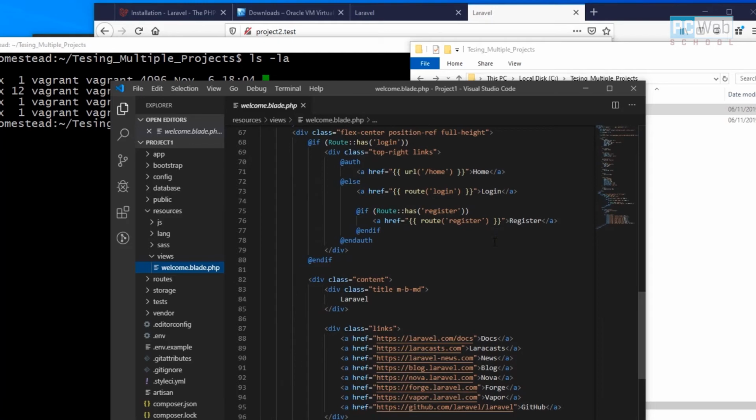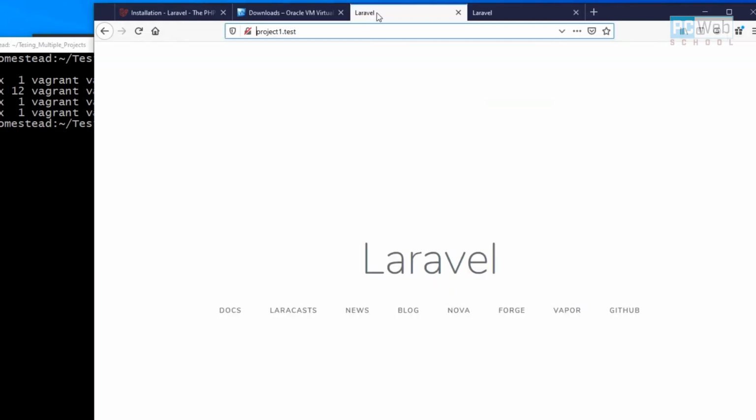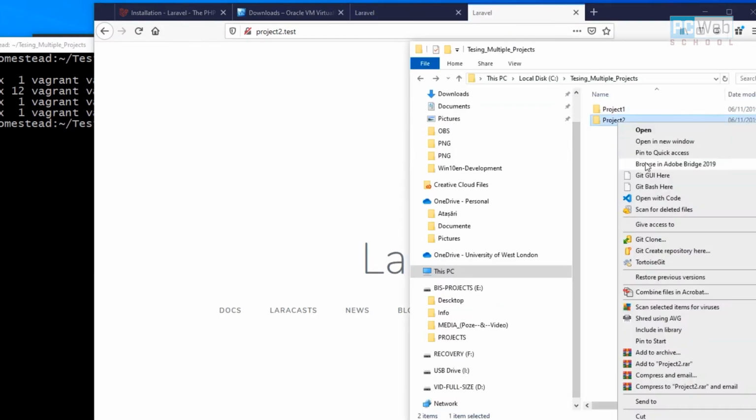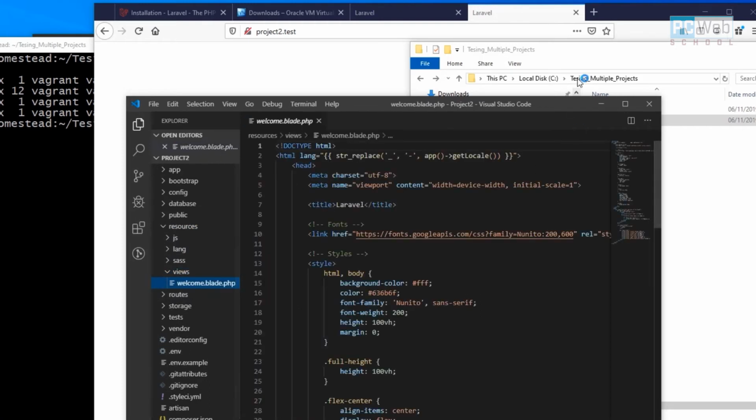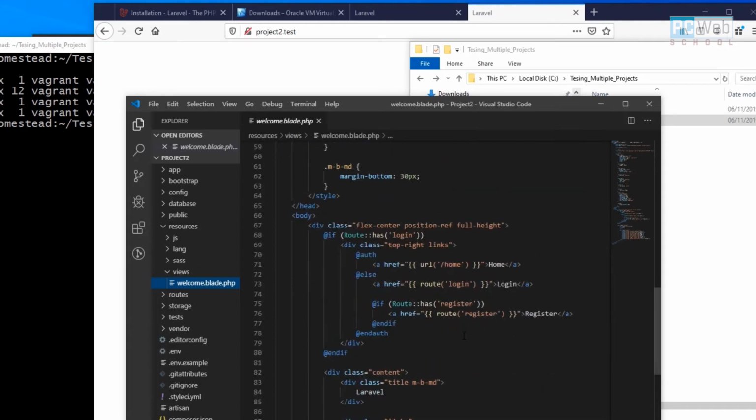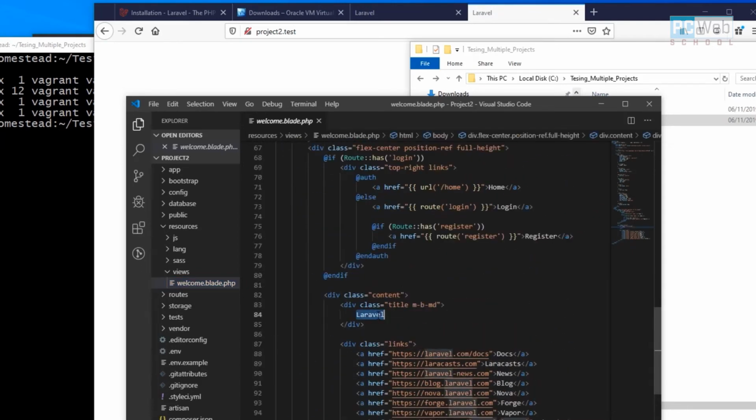Laravel, this is project 1. Let's refresh that. Yeah, project 1, and let's edit the other one also. Resources, views, welcome. This is the file used for the home page when a Laravel project is first created. So let's edit this one and type here project 2.